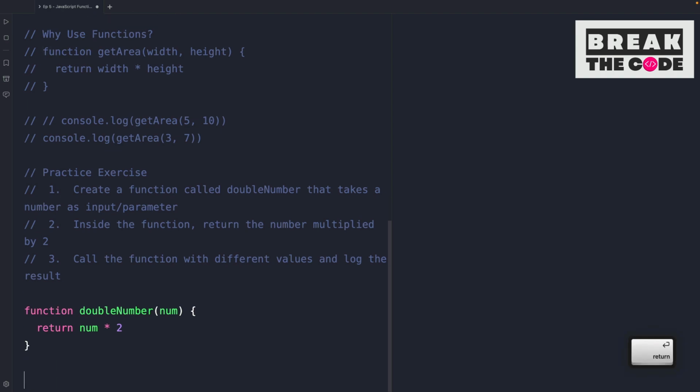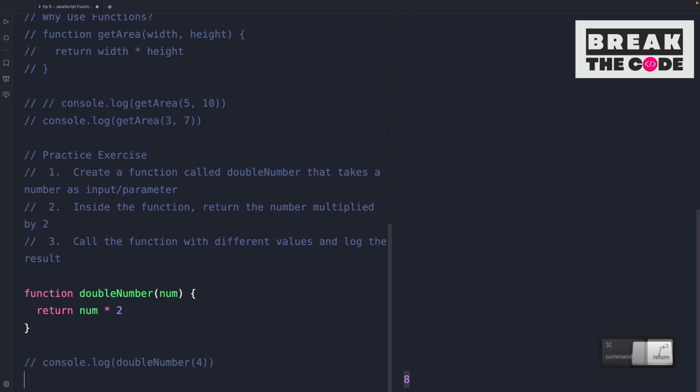And then you want to call the function with different values and log the result. So we saw how we do that many times before. So all you have to do is console log. Then you want to call the function. This is the function, open parentheses, very important. Pass the argument that you want. In this case, let's just pass 4, and we see 8, because again, 4, which is num, 4 times 2 is 8, so it's returning 8. Okay, let's copy this. Okay, and let's pass another one, 10, and then we get 20.